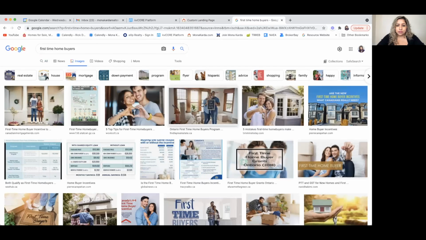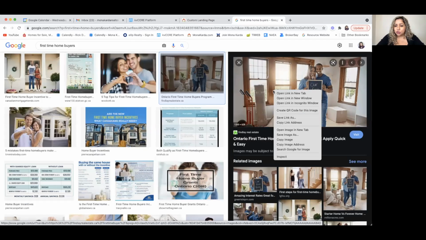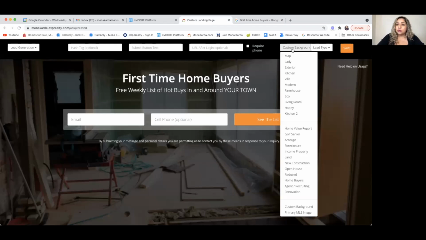Okay, they look like a great couple. We're going to just click on this. You're going to right click here, and you're going to go to copy image address. Okay. And I'm going to go back, and I'm going to go to custom background.